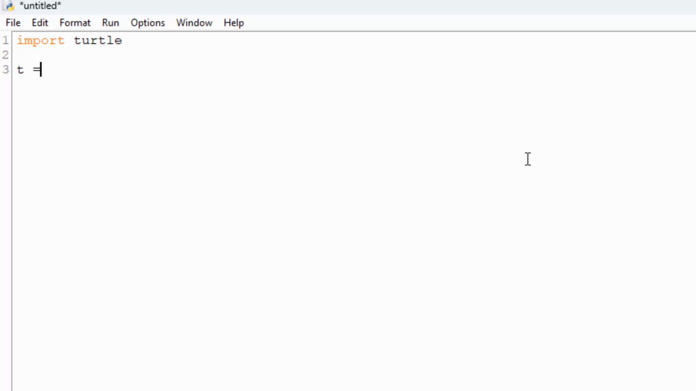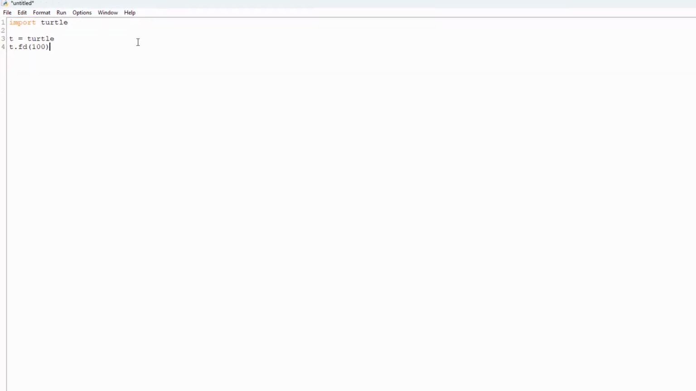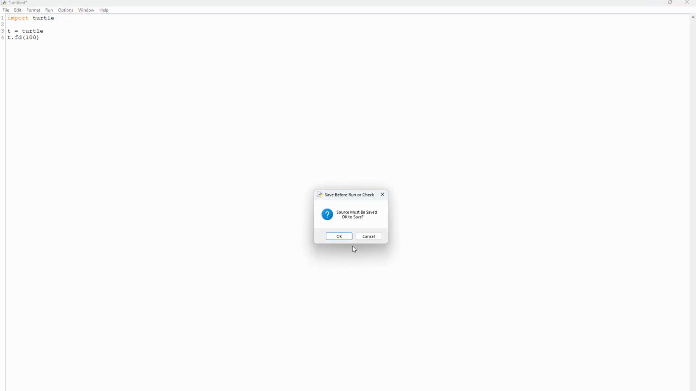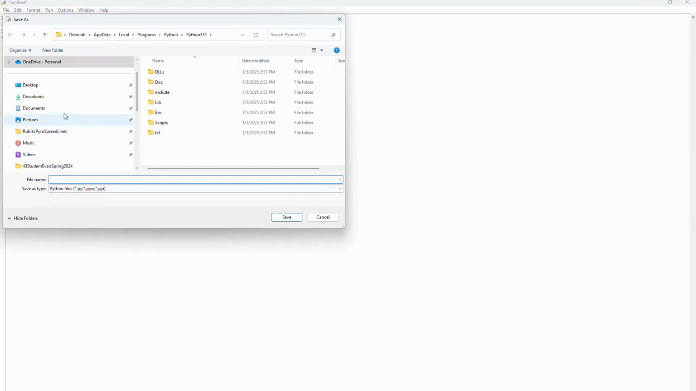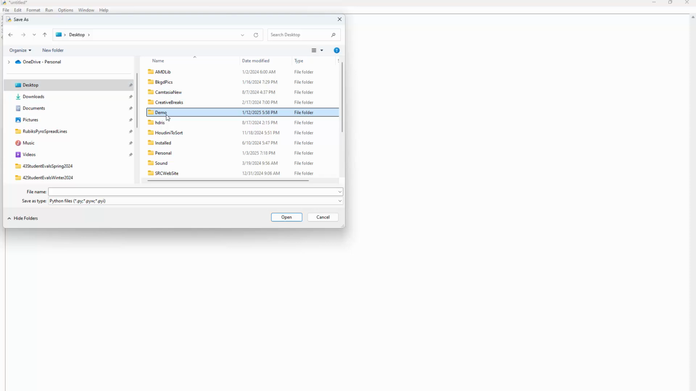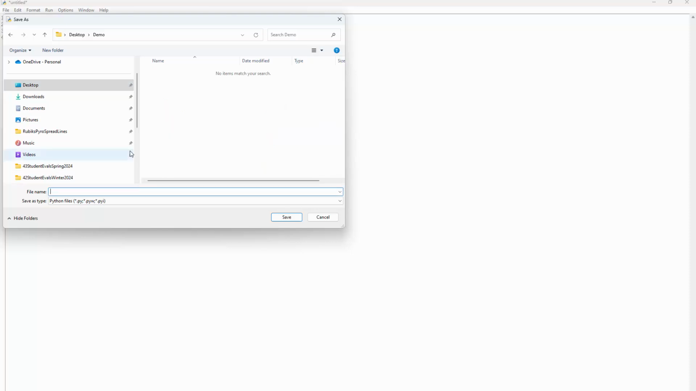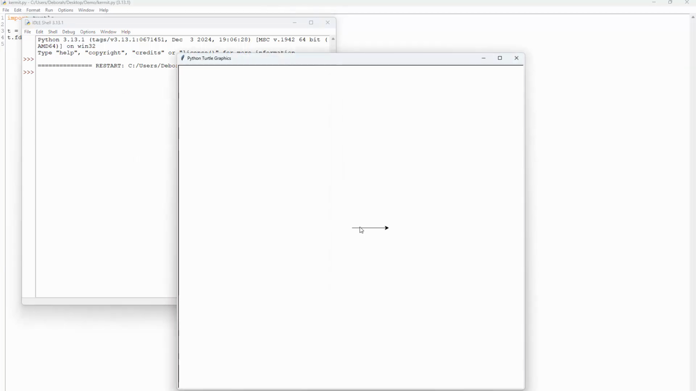I'm going to first define an object, which is T for turtle, just to save some typing. And then just so that you can see what's happening in here, I'll just have a forward command, move 100, and then just run this so that you can see what's going on. I'm going to go to my desktop, demo, and just call this for now permit.py. So you can see that it drew a line and it's opened up a default window.